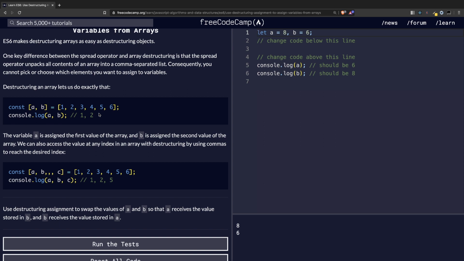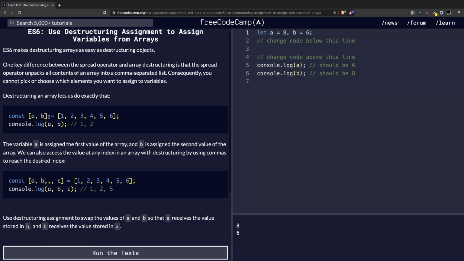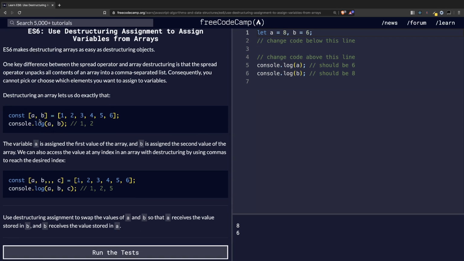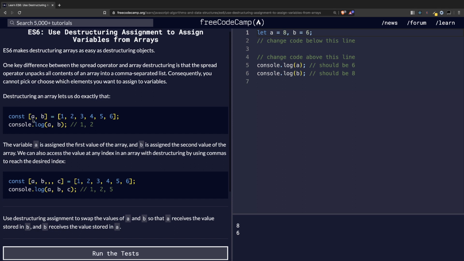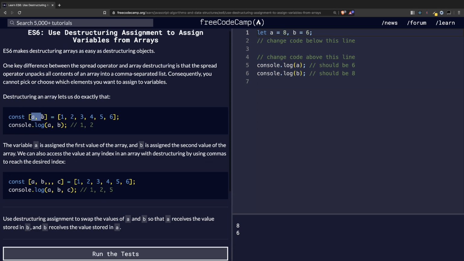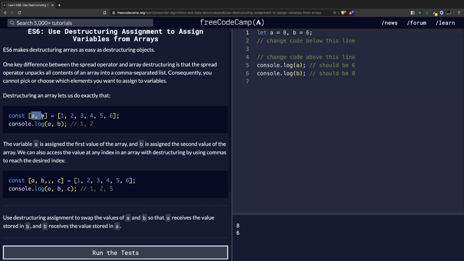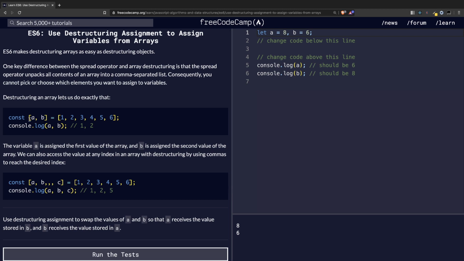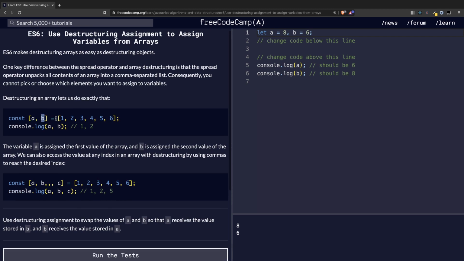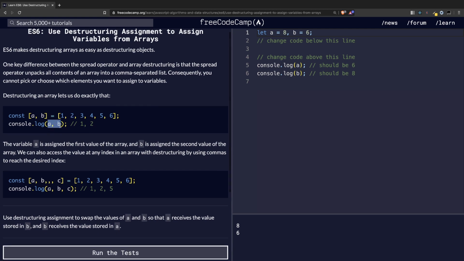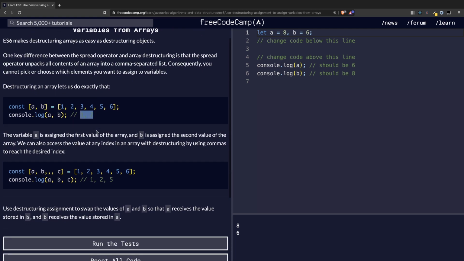Alright, so you can see here that we can also do the same syntax, but for arrays we need to use the brackets. And we can store the values from the arrays inside the constant variables here. So if we have a and b as being index 0 and 1, it will take the values from index 0 and the value at index 1. And then if we console them, you can see we have 1 and 2.